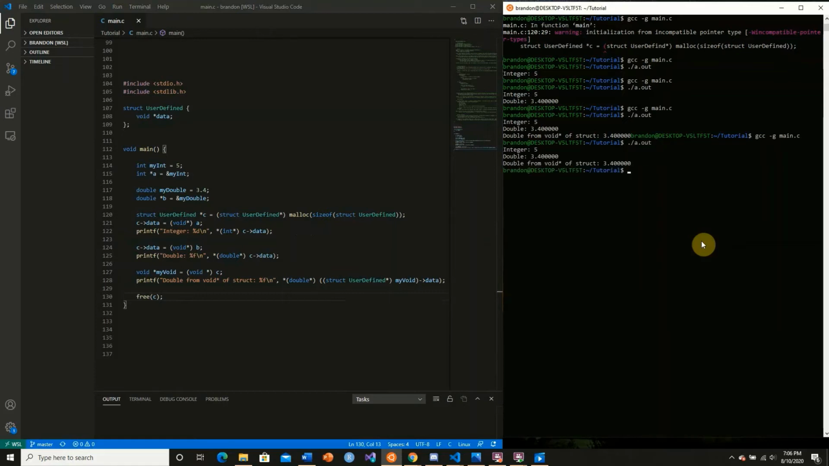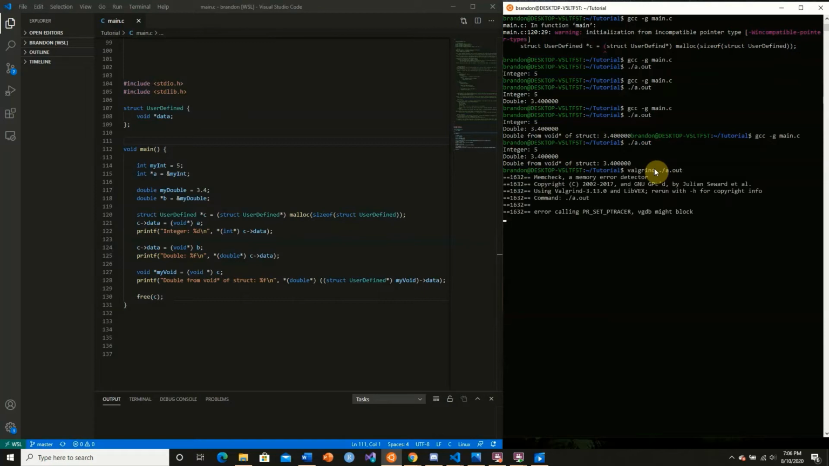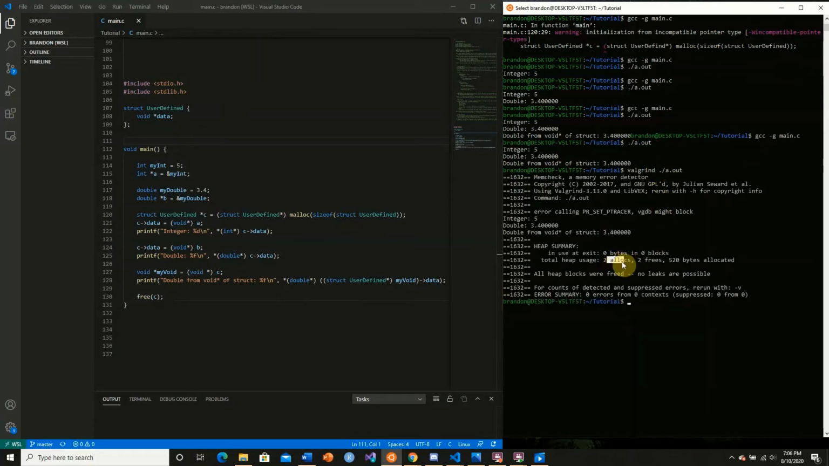There we go. And a cool tool we can use for memory leaks is a program called Valgrind. This is a very simple tool, and I think it's used on Linux and other operating systems except for Windows. So we can do valgrind a.out, and it's going to tell us how many allocs we had, how many frees, how many bytes were allocated, and if any leaks were possible. So here it says no leaks were possible, but let's say, for example, we were to comment out that free statement.